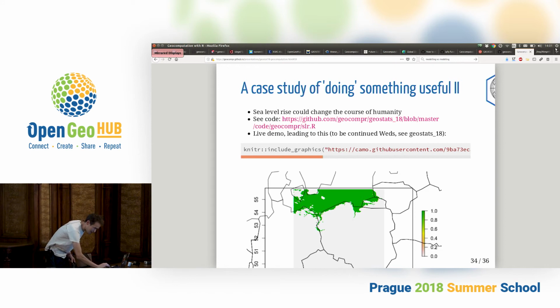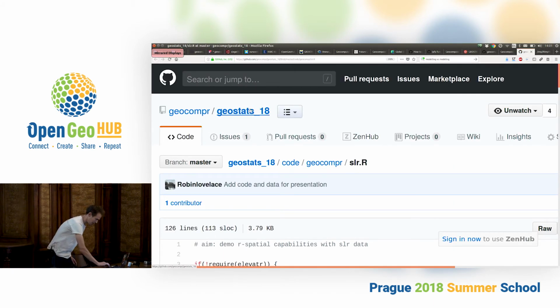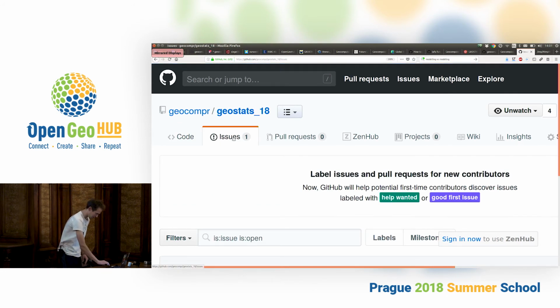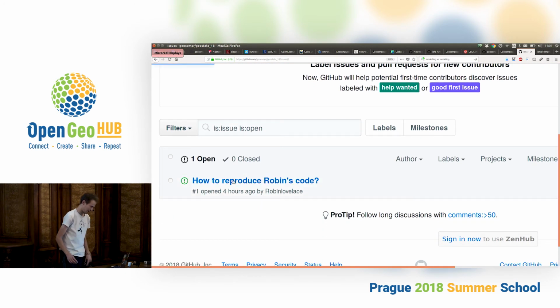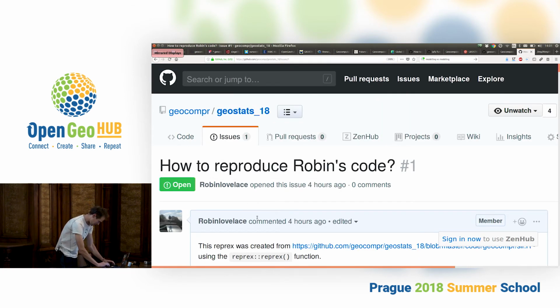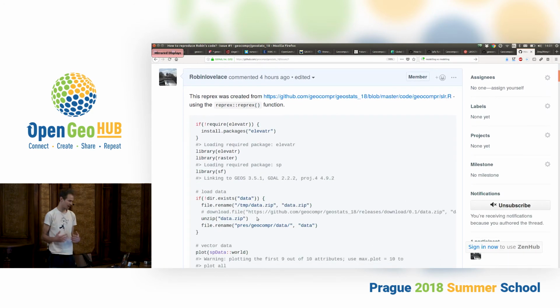I'm not actually going to run through this because it will take quite a long time, but what I can show you is, if I open this in a new tab, this is just the GitHub repo that hosts the slides that I'm using, and I created an issue in here. So this is GitHub, and I just created an issue that says how to reproduce the code, and it also gives me an opportunity to illustrate a really fantastic thing that enforces reproducibility.